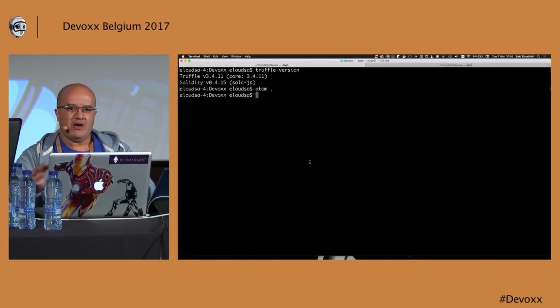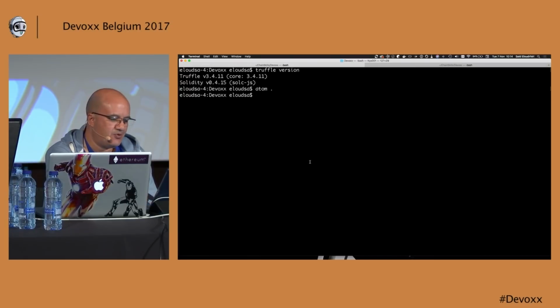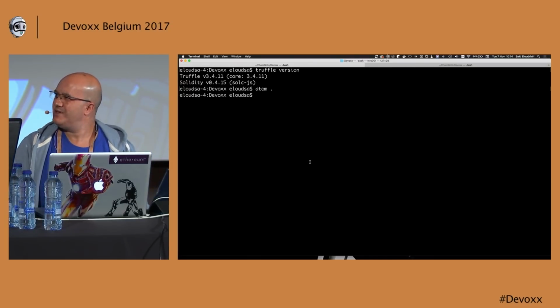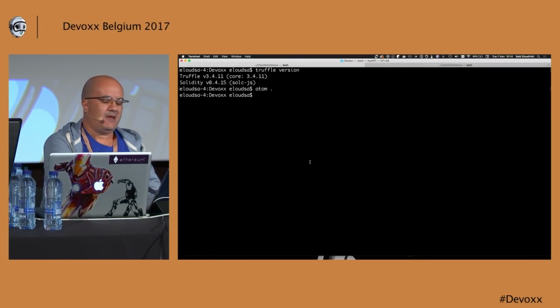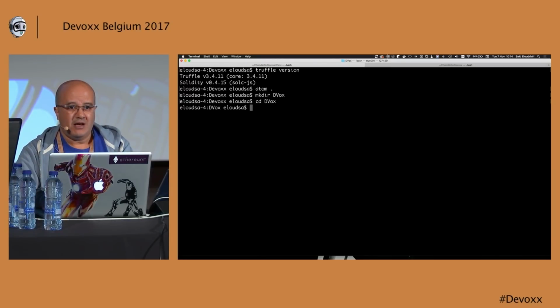Okay, so now we have the environment. We are ready to create our project, our Devoxx project. I don't know if we are allowed to use this name? So, ask for forgiveness, not for permission. So first, I have to create a folder, of course. Call it Devoxx. And then I have to create a structure for my contract.